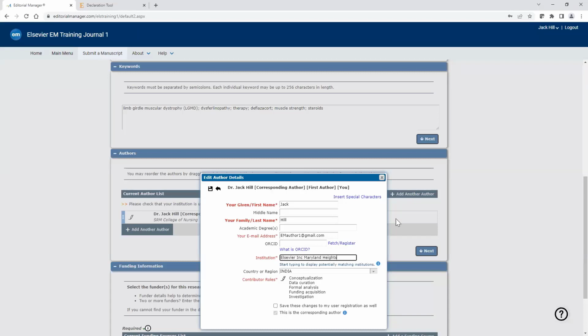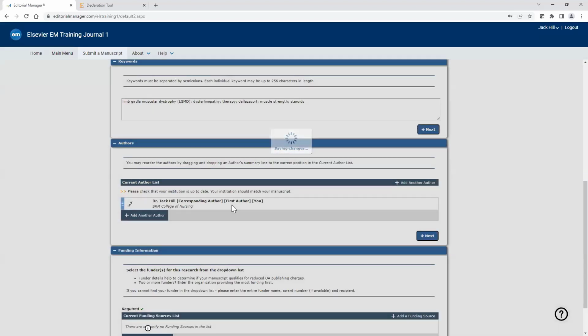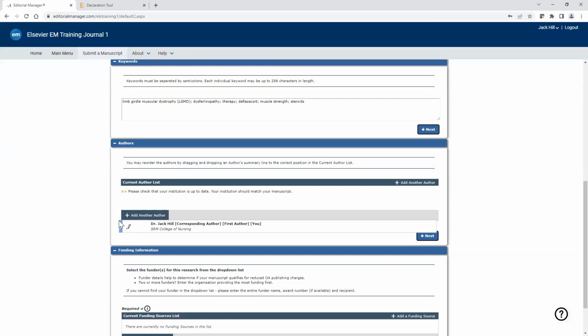So once you do have your author or authors entered, you can click save. And once you have a list of authors here, you can reorder them by clicking and dragging this blue section with the white lines on it. So if I had multiple, I can click and drag them to reorder them as needed.